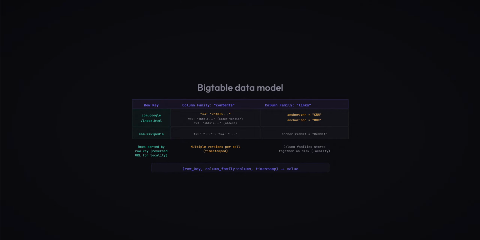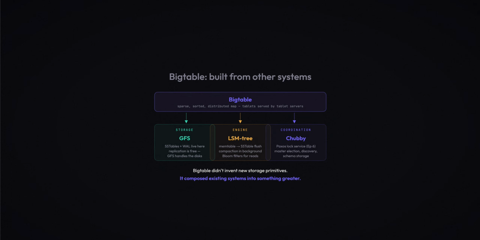What's beautiful about Bigtable is that it doesn't invent new infrastructure. Look at the stack. Bigtable sits on top, and underneath it, three systems we already know. The storage pillar is GFS, SS tables, and write ahead logs live on GFS.